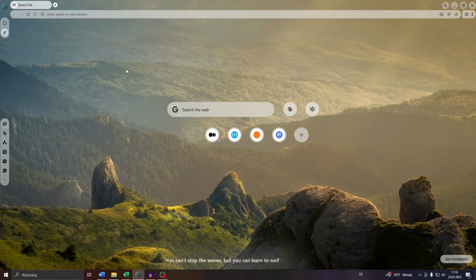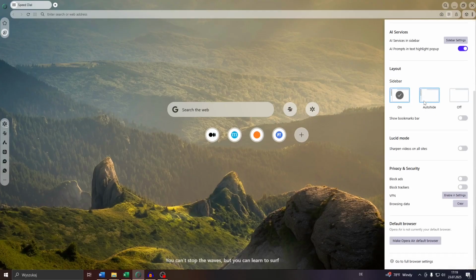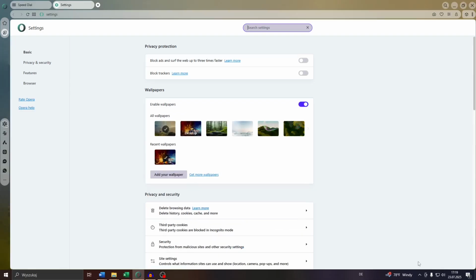Launch the Opera Air browser, and basically what you'll need to do, guys, is access your browser settings. To do that, click on these three lines in the top right, scroll down to the very bottom of that panel, and click on Go to Full Browser Settings.